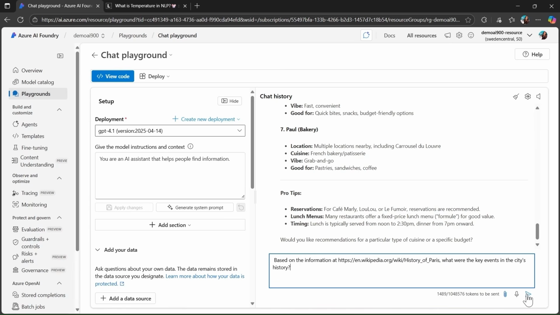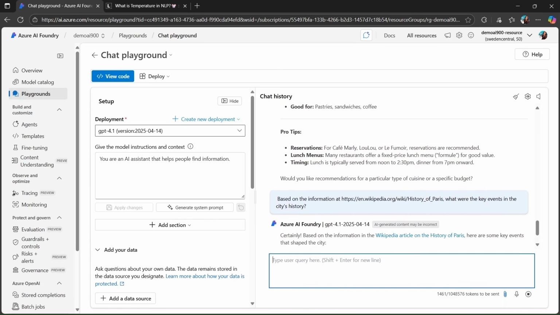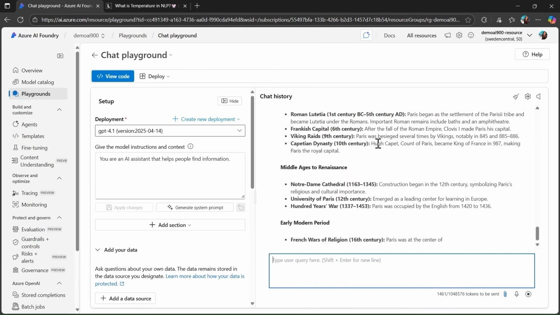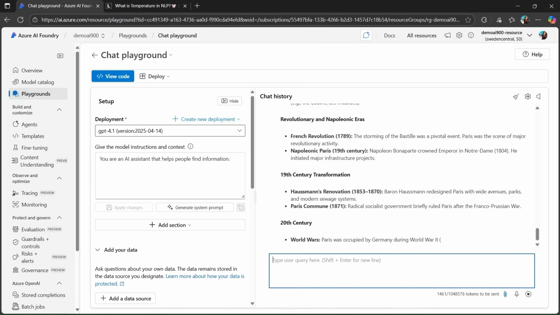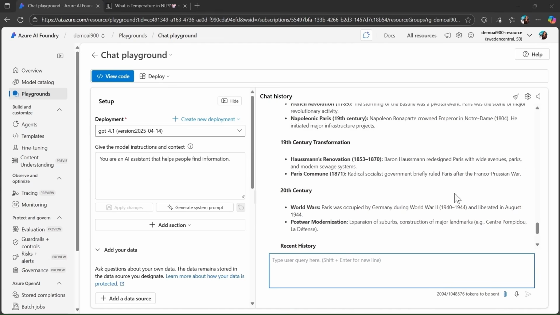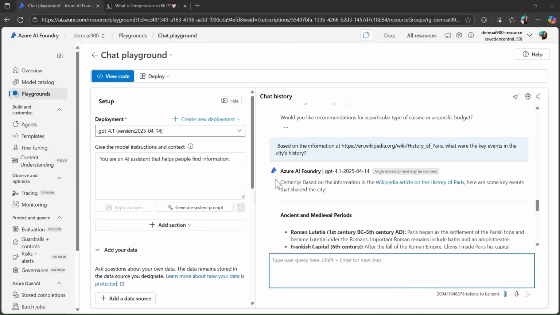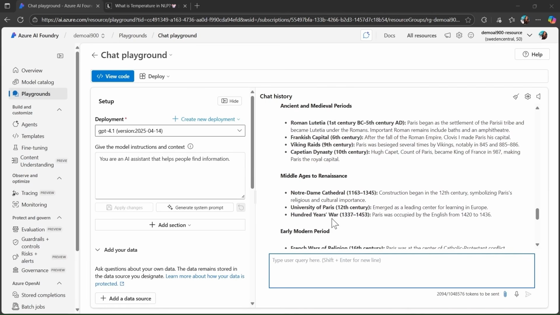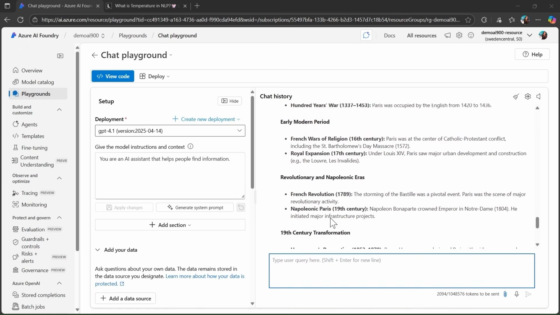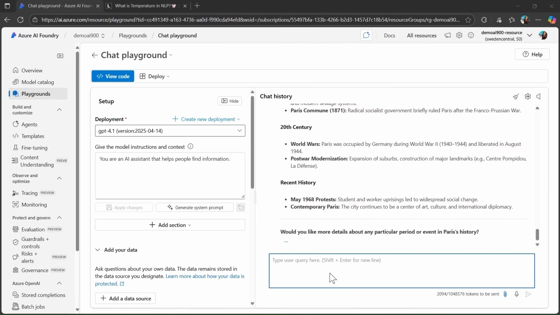It also provides some tips about reservation, lunch menu, and the lunchtime in France. And I can even ground my question by providing a link to Wikipedia and asking, okay, I want to know the history of Paris in very short form, and please provide this information based on a specific page. So it's what we also call grounding. I told it that I want the answer from this page.